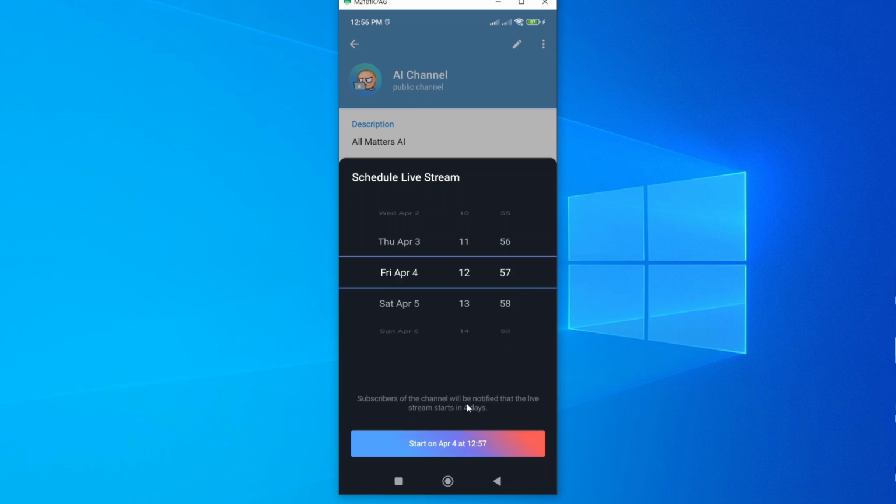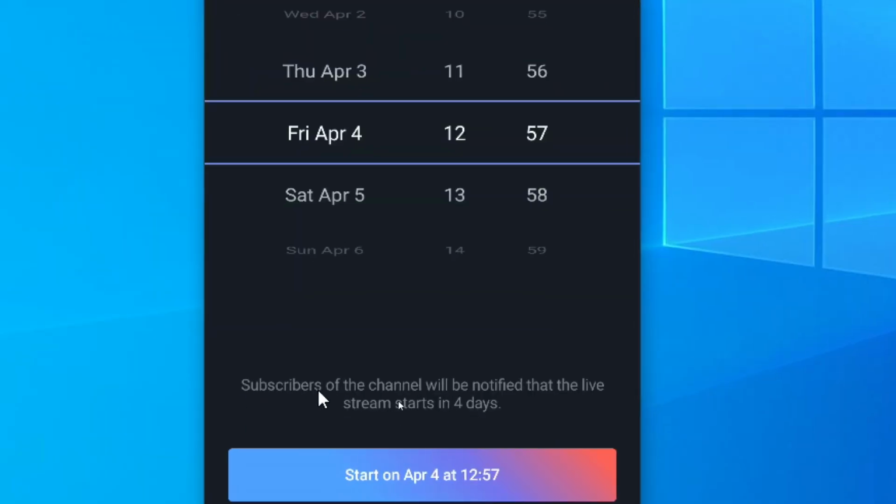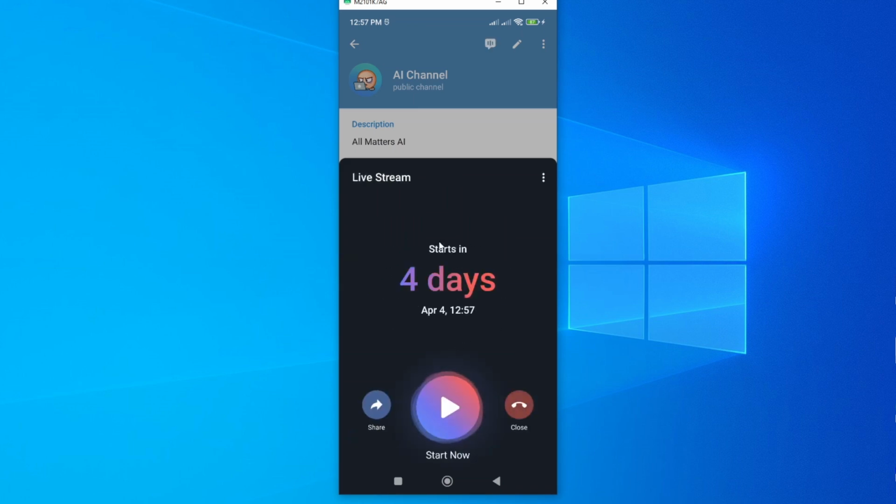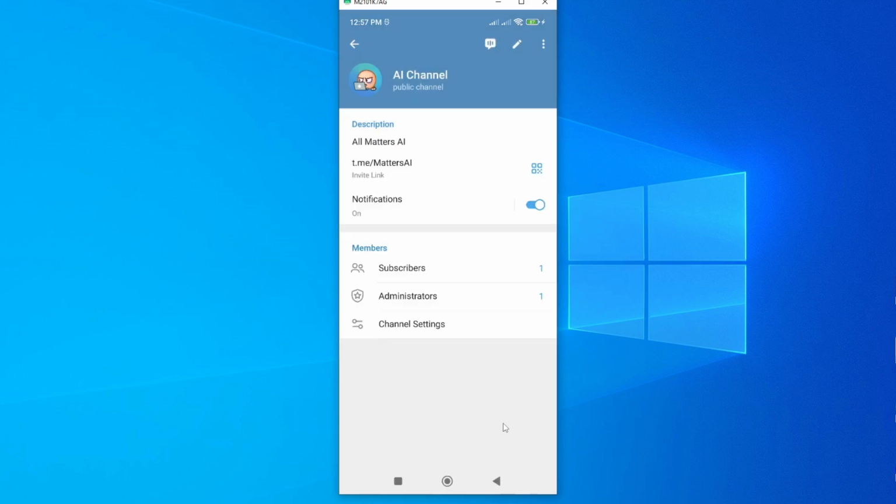Once you have set the time, as you can see, it is 4 days from now. You can see it here. And then we are told that subscribers of this channel will be notified that the live stream starts in 4 days. So go ahead and set it by tapping on start on April 4th at 12:57. And now the countdown will begin and it will be scheduled. So that's how you set or schedule a live stream on your Telegram channel.